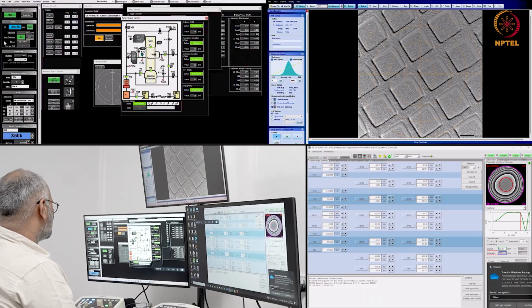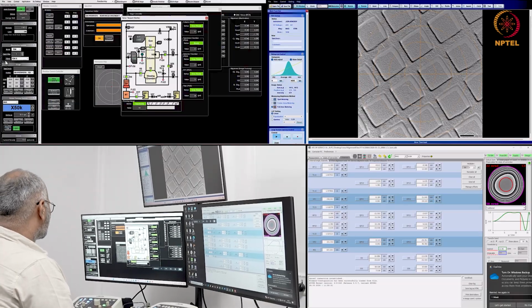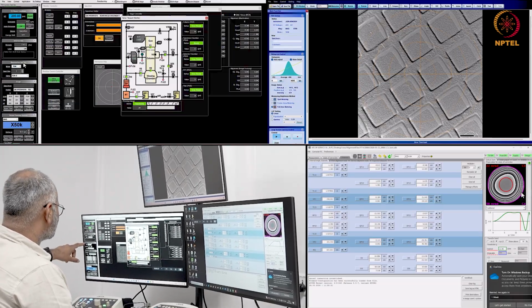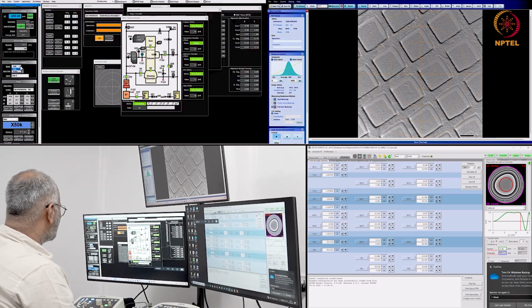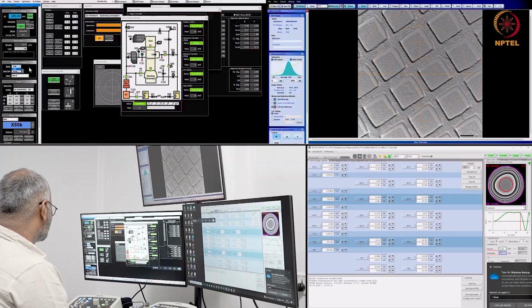And then if I go to the left side of the software again, you have the information about the illumination system. You know which mode you are in. You can choose these from the control pad or from the software itself.